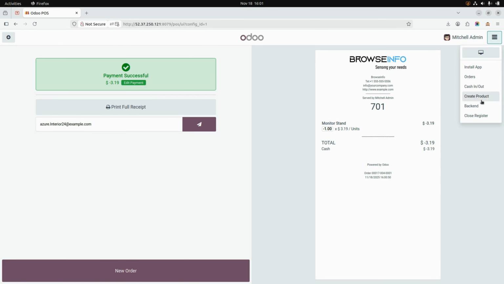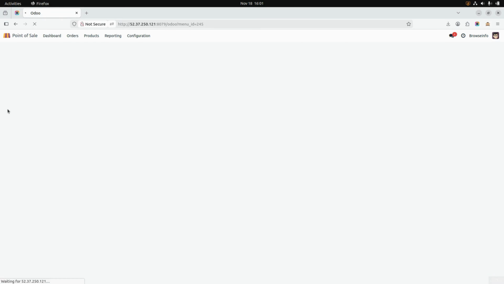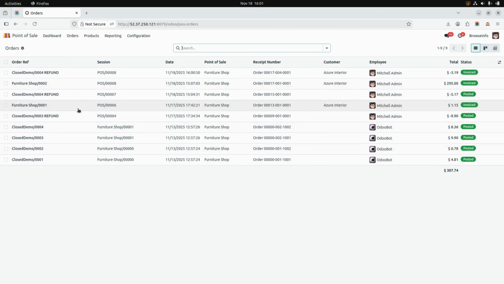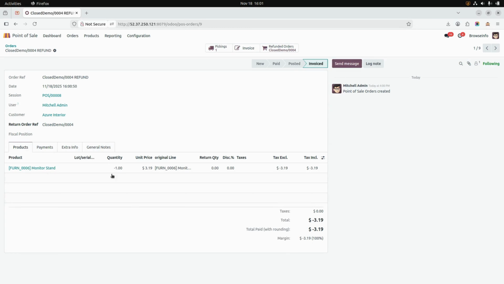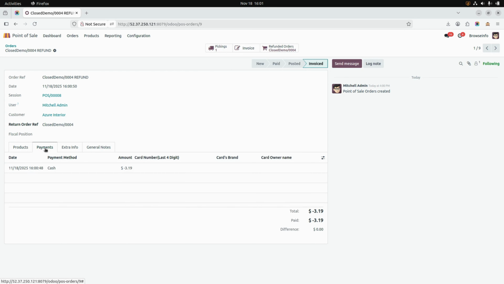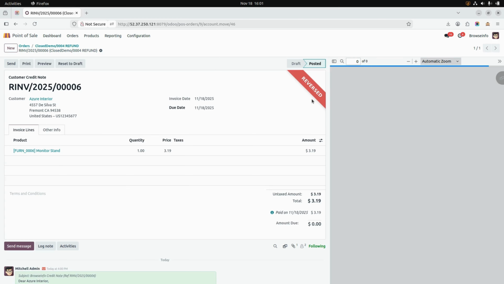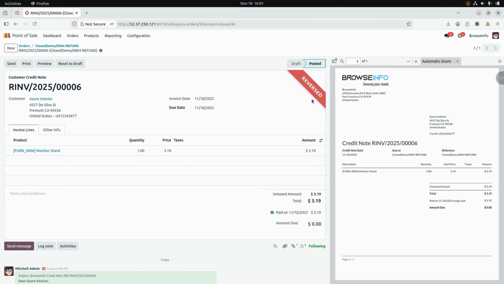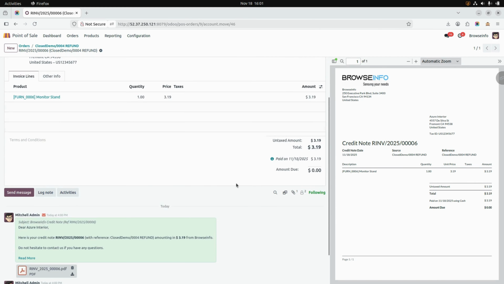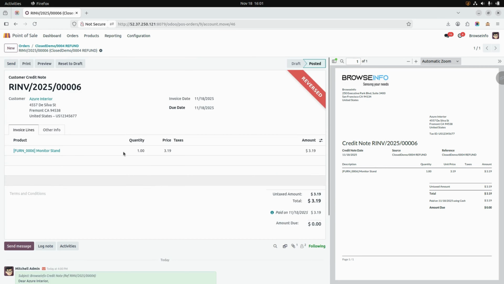Now I'm just going to the backend and selecting the orders. So here you can see the refund is created for the same. And under the payment you can also see all the information for the payment. And you can also see the return invoice is created for the same and the amount is adjusted.